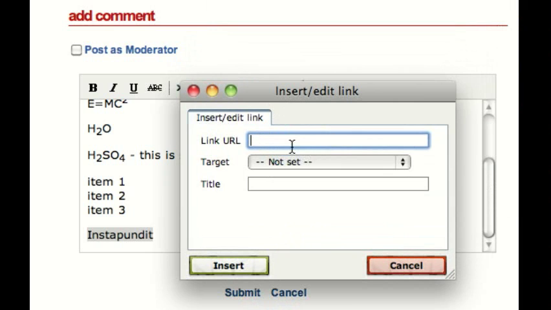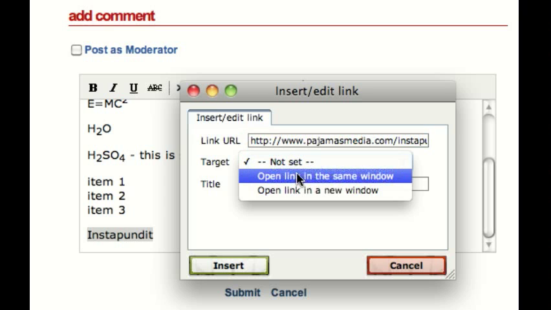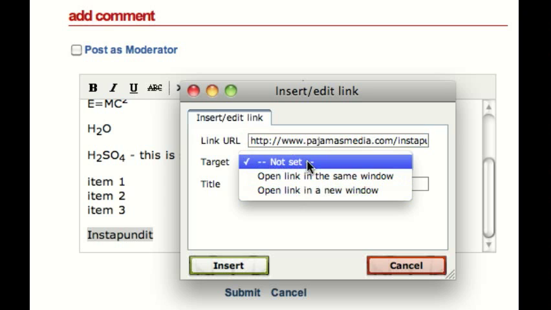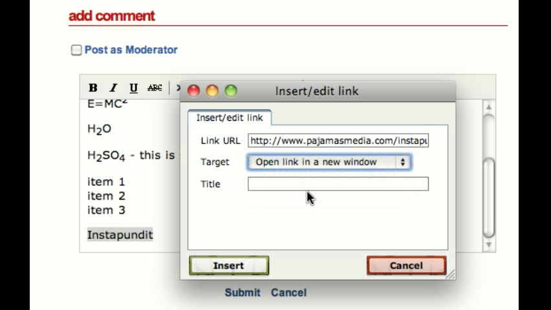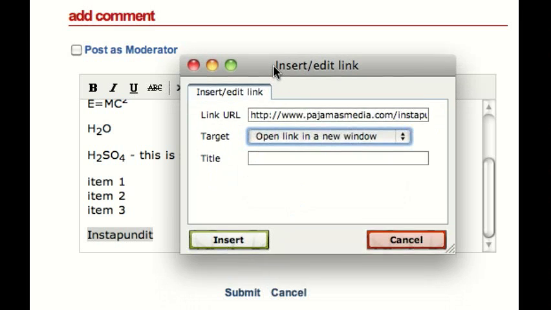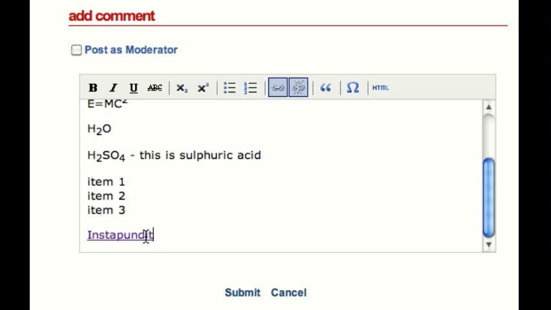This window comes up. I'm going to put in the link URL, and I'm going to set the target. This is cool. You can have it intentionally open in the same window or the new window. You can just ignore that, but I want this to open in a new window when it's clicked. I'm going to click the Insert button, and now we have an actual Instapundit link. I can't actually test the link in the comments box itself, but when I hit Submit and create this, you'll see that it does work and it does open a new window automatically.